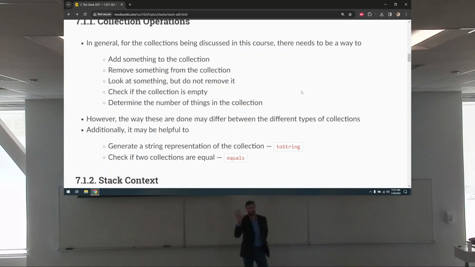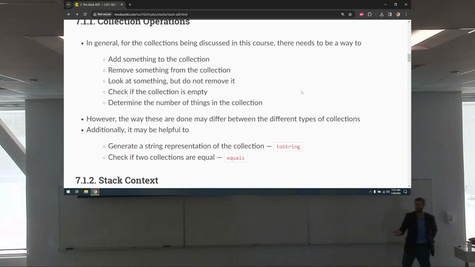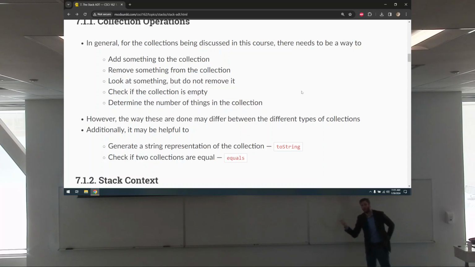5 key things. And then we're going to add the extra things that we usually do in Java, like our toString, our equals, our hash code, fine. But what we want the stack to do is add, which we call push, remove, pop, look at the thing at top, but don't remove it, that's called peek, get the size and check if it's empty.